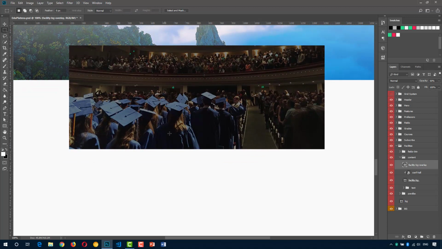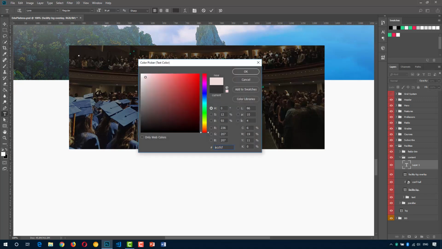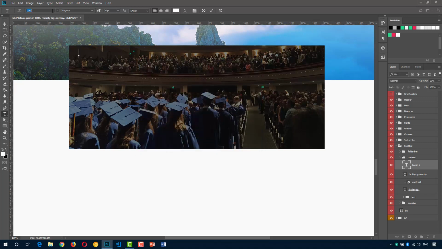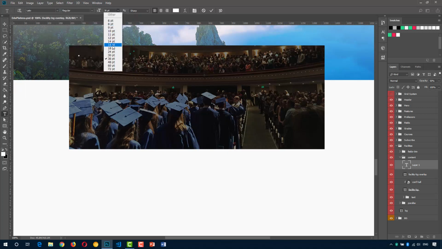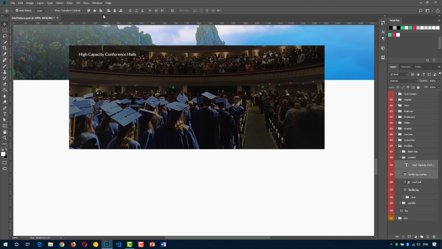Now select the overlay again and start typing inside it. Press Ctrl-H to hide the extras. Change the text color to white, font family to Lato Regular, and the font size to 18. Now let's type something like high capacity conference halls. Now let's align the text inside the rectangle. First align its left and top edges with the rectangle. Then create a 30 pixel space from the top and 20 pixels from the left edge.